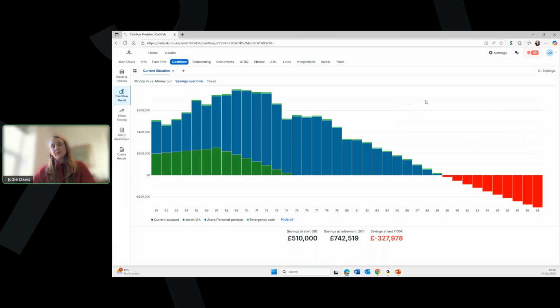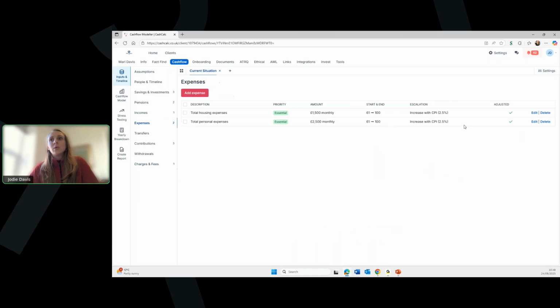But even if Mary continues as she is, really, it's looking like we're going to start struggling on the financial side around age 90. But she has already said she's very aware that the older she gets, she's probably going to end up reducing her spending. So we can go in and model that as well.